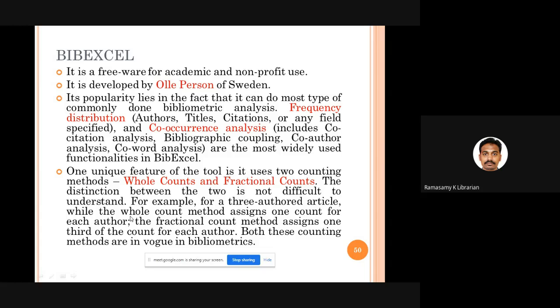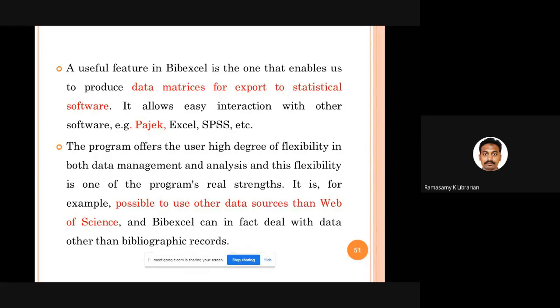And BibExcel offers two methods of counting. One is whole count, the other is fractional count. Whole count means, for example, if a paper is written by 3 authors, every author will get 1 point. That is our whole count. If it is a fractional count, then every author will get a 33.33% score. That is called fractional counting. In BibExcel, you can have both whole count and fractional count. Both methods are possible. Not only that, whatever results you get in BibExcel can be exported and used in many softwares like Bajak or Excel or SPSS. Many softwares are there.